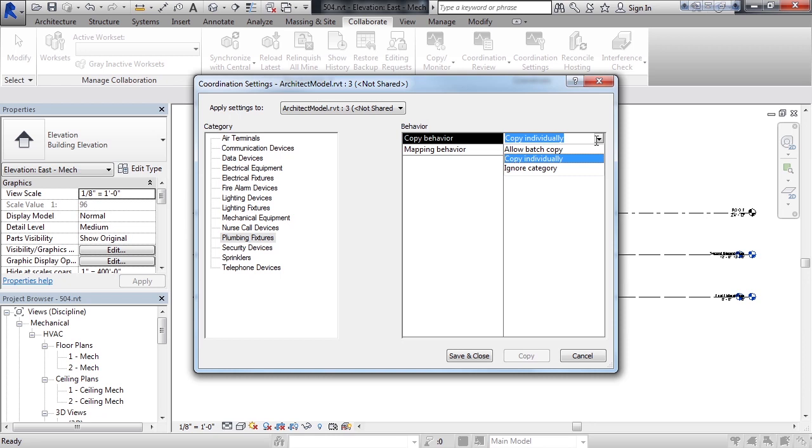Well, what the three mean, Copy Individually is just what it says, an individual item copied from one MEP project to another. So let's say one sink. Allow Batch Copy means all the sinks. And Ignore category is pretty much what it means, ignore the category so nothing is copied or monitored. Let's leave this set to Copy Individually.